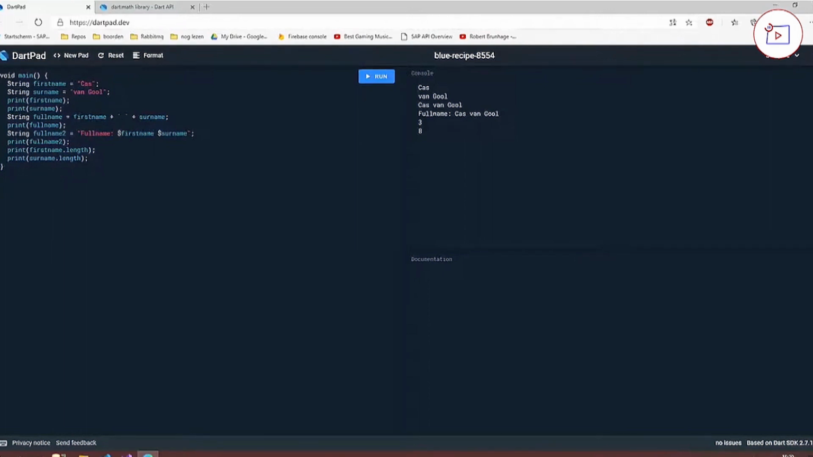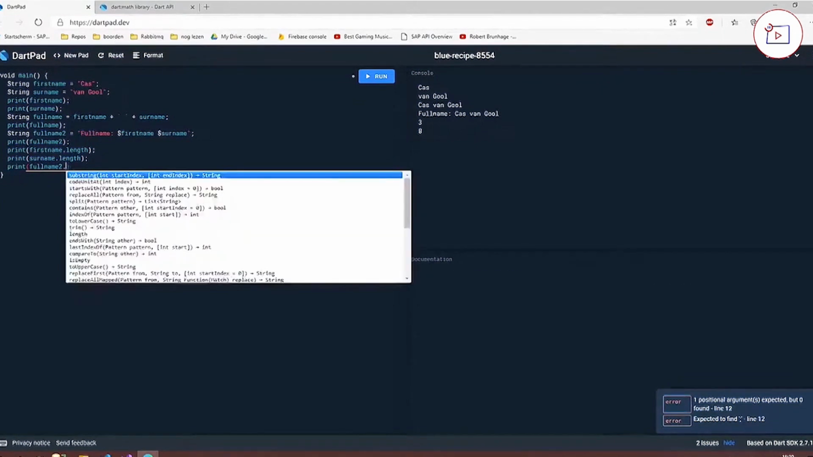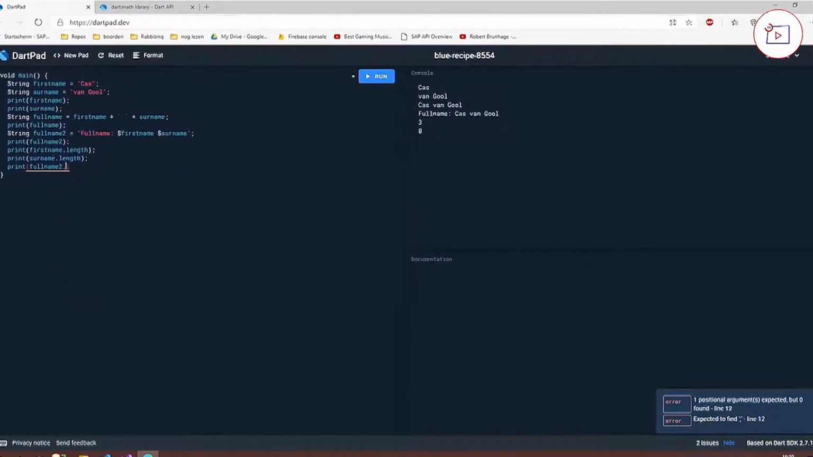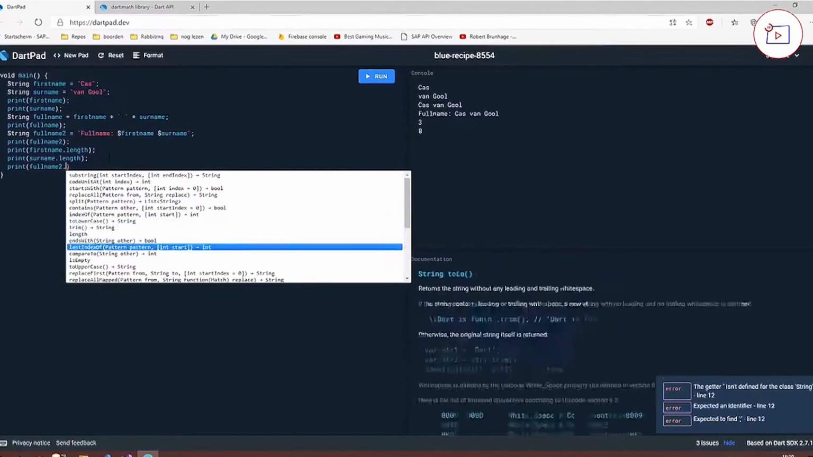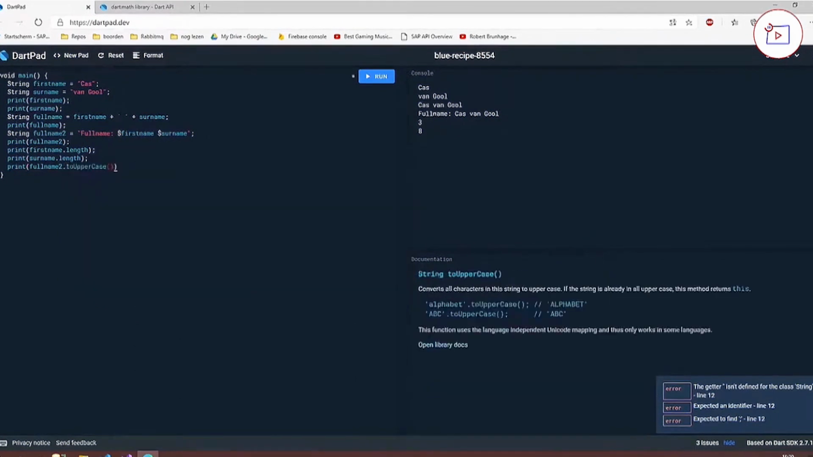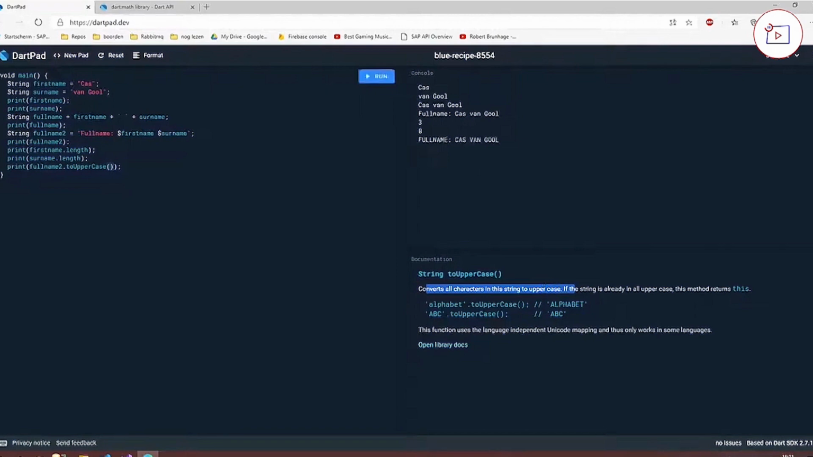There are many other things we can do, and this is one of the more interesting ones, but also very simple. We're going to take fullName2 and uppercase it. Okay, I did something wrong there, so dot, and let's go below. It's toUpperCase, and the two brackets behind it mean that it's a function but it has no input parameters. If you click on it, you can see that it converts all characters in the string to uppercase. So let's run it, and as you can see, everything is written out in uppercase.